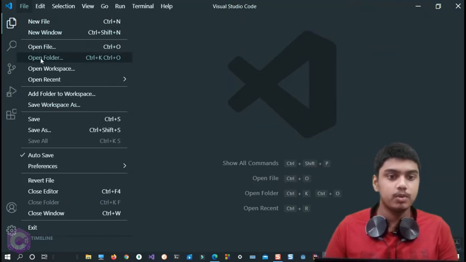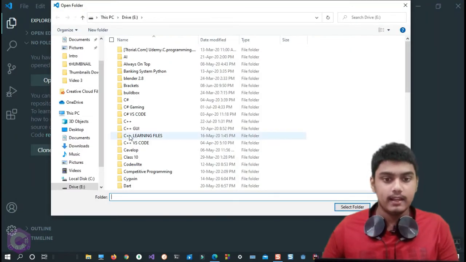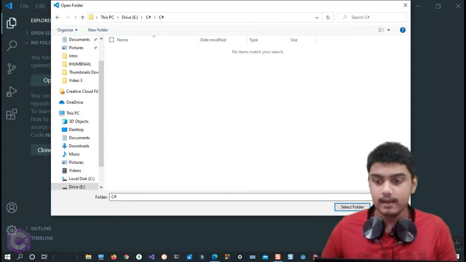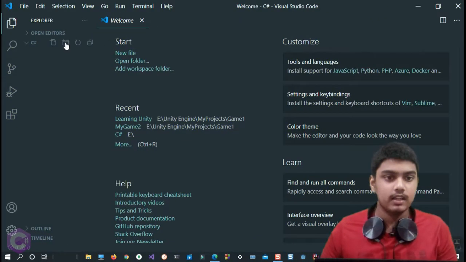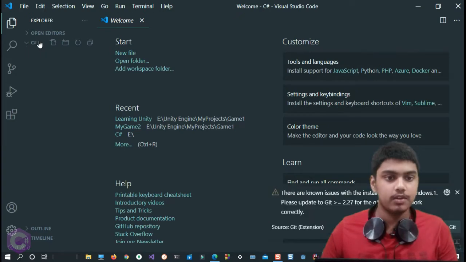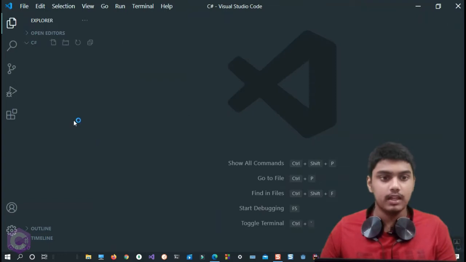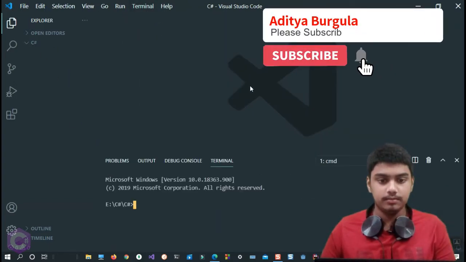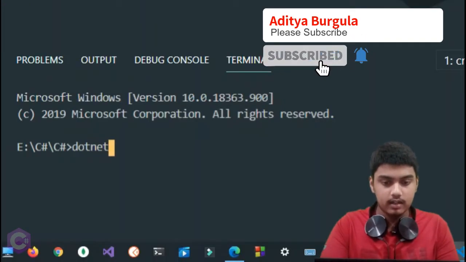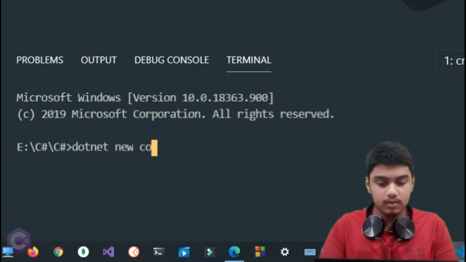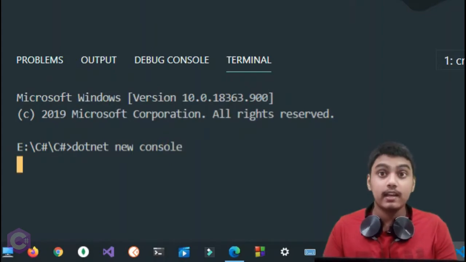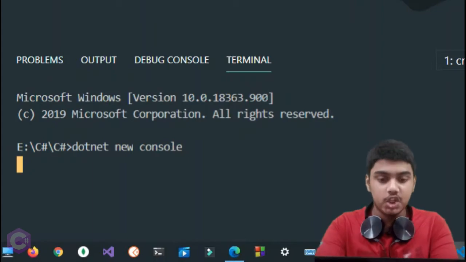So here we'll choose open folder, and here I'll go to C#, and here again I have a folder and I'll be opening this, and here you can see we have a C# folder opened over here. You can see the name of the folder, and I'll just close this welcome screen, and here we must open terminal, click new terminal and write dotnet new console.